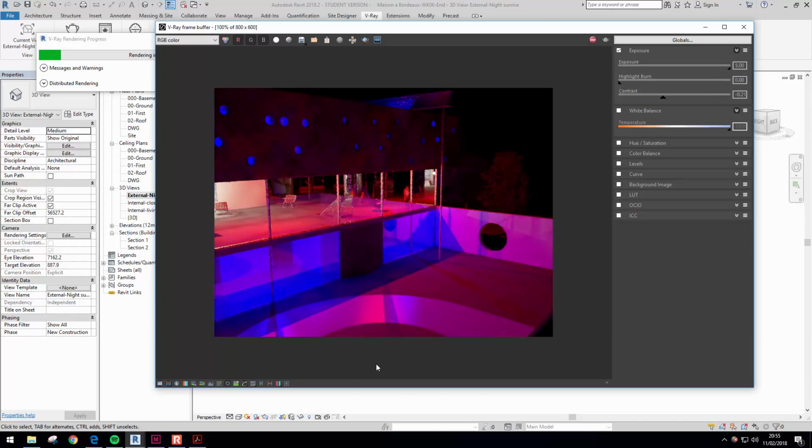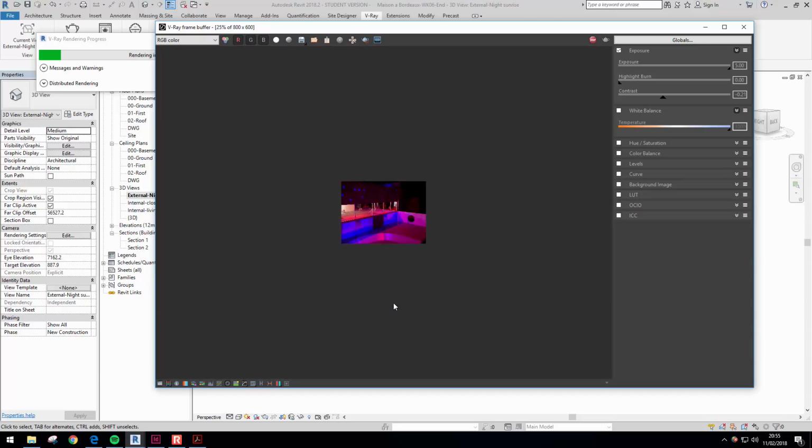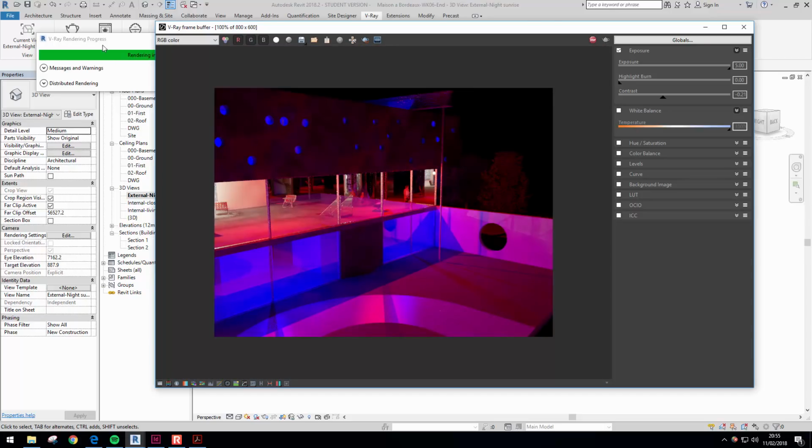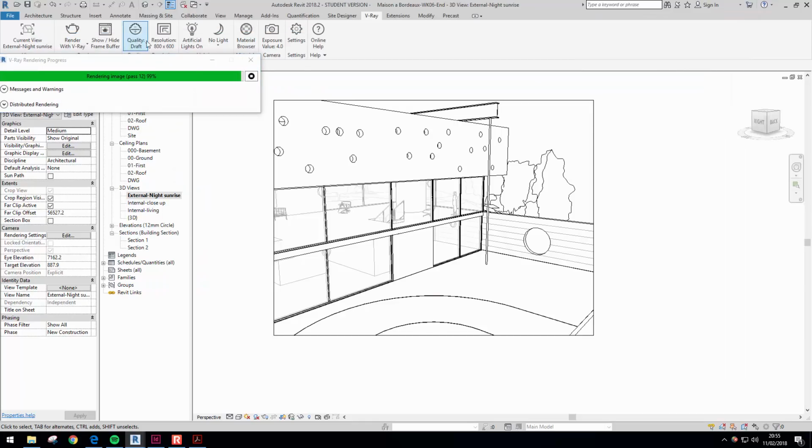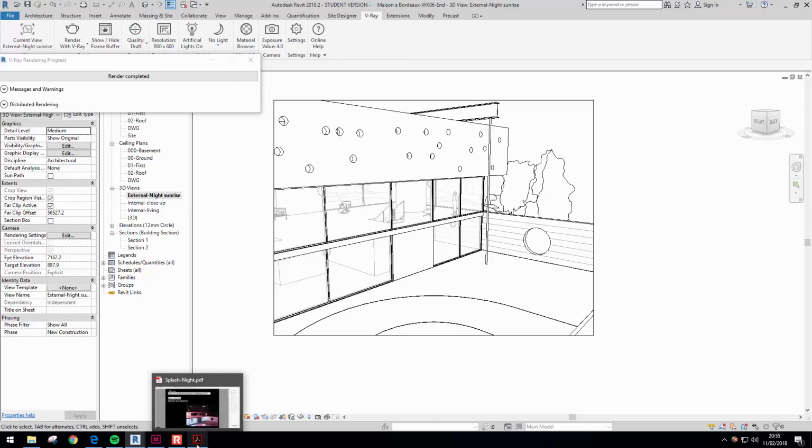So that's a quick demonstration on how to create a sunrise and night shots with lighting. And again, once you're happy with it, you can change the quality or change the resolution, but it will take longer to render. So that concludes this seminar.